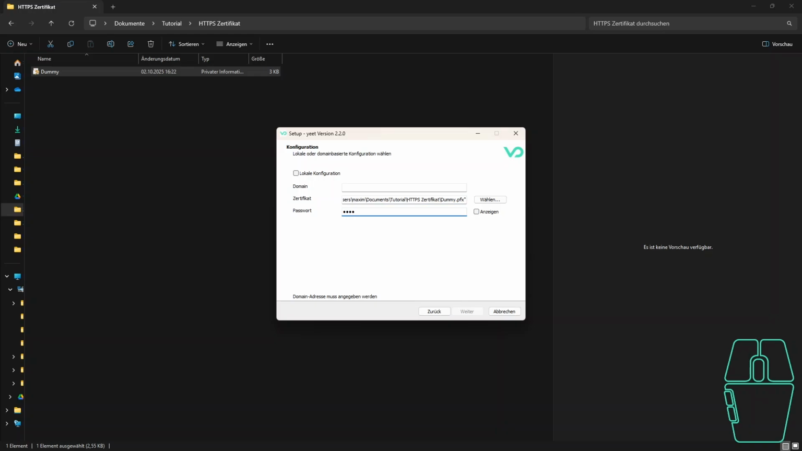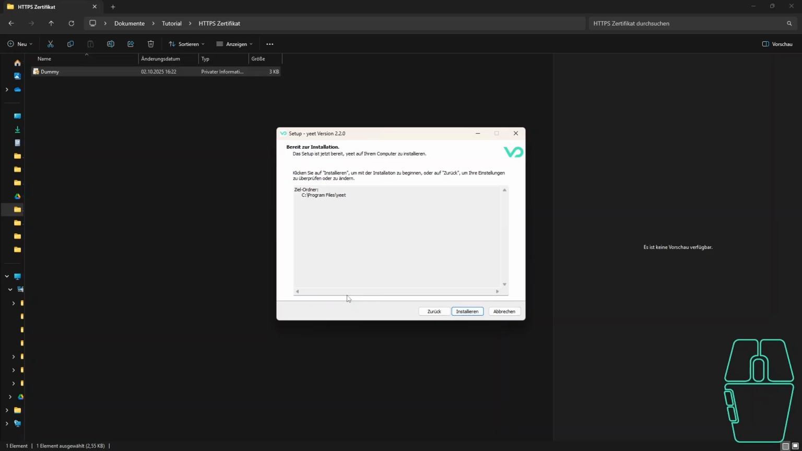Then you enter the certificate password. If needed, it can also be displayed. For this tutorial, however, we complete a local configuration. We click Next. The configuration is now being created. After that, we confirm the program path and start the installation.